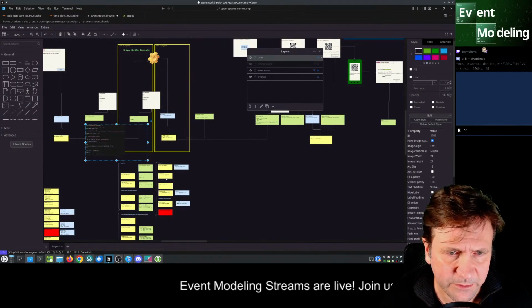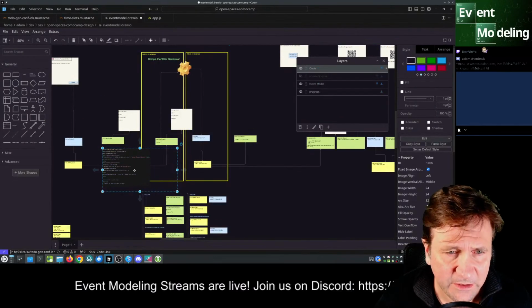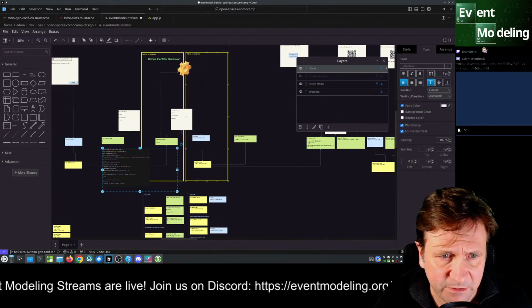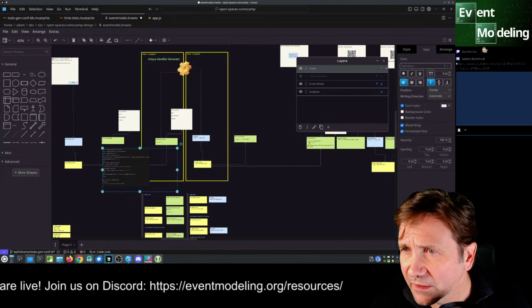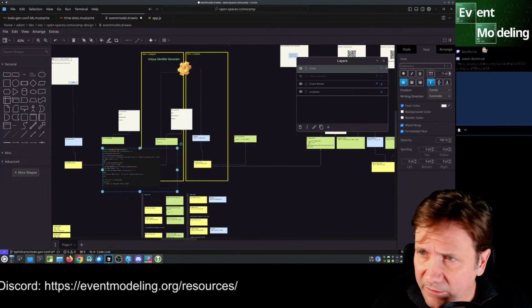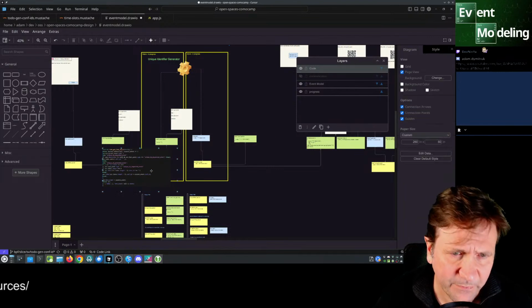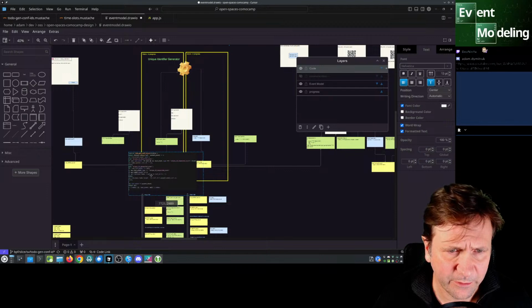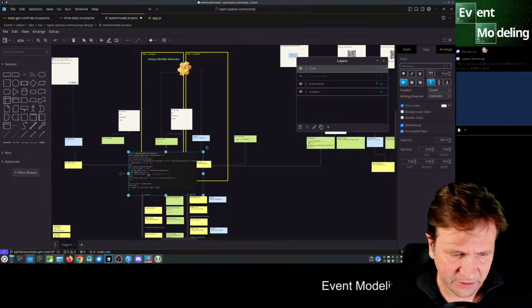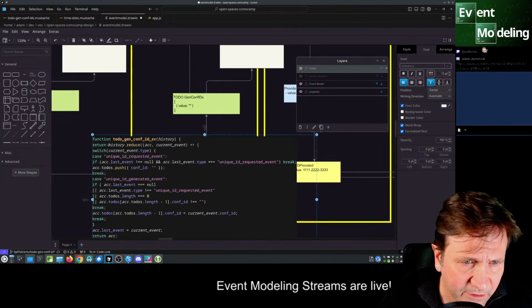Control minus. Oops, not that. Control plus. Let's go back to the text size of this and bump it back up to what it was before. I think it was 12 for it to look decent. But notice that we lost something. We lost our indentation. This does not look good.